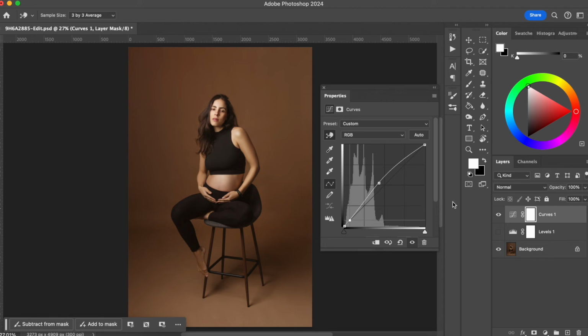And this is a different contrast again. So you can just be playing around a little bit with the curves and get to the luminosity that you like.